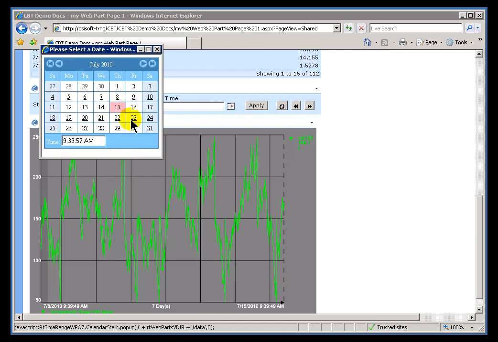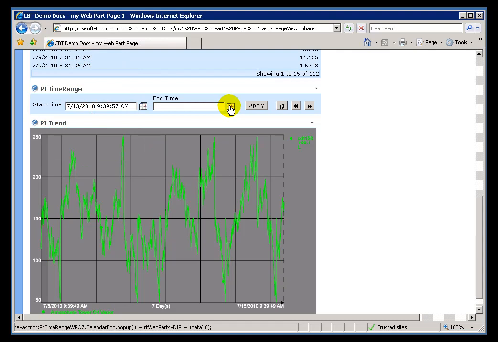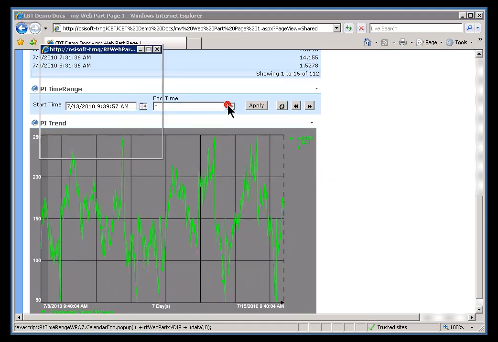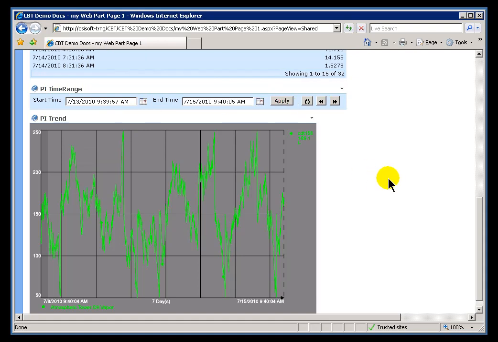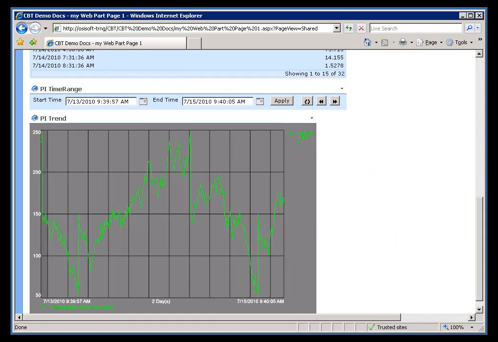Or I can just use this calendar. So here it is, the 15th. Let's go from the 13th to the 15th. I'll choose apply. We see this updates.